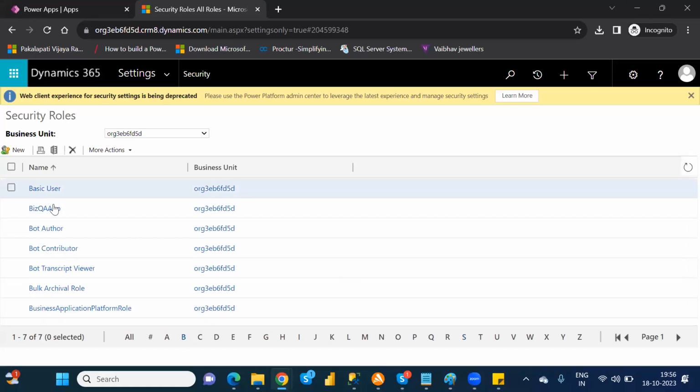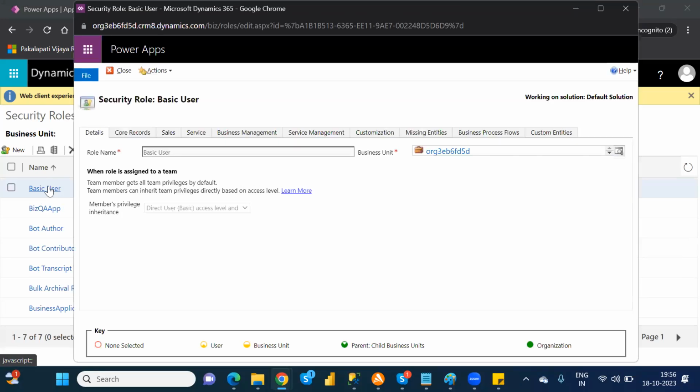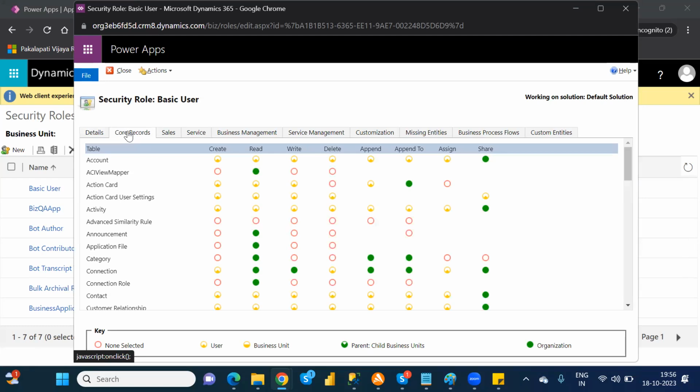Understand? See here, the Basic User is there. Click on this one. Basic permission. If he has newly joined and doesn't know completely about what is going on in our app, you cannot give System Administrator. What role do you have to give? Basic User. If I'm giving Basic User, he can play the particular app, he can read the data, that's it. He cannot do anything in that particular app. Understand clearly? For that, I have to use it.